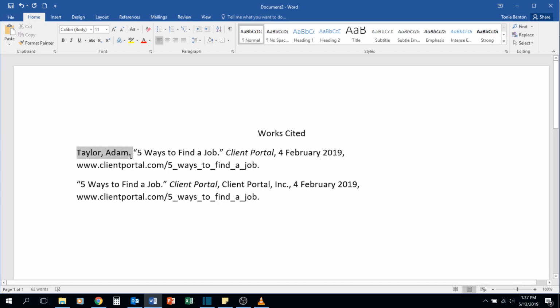Here you would put the author's entire first name. The title of the article is going to be in quotes with a period inside the quotes, and it's going to be in title case. The name of your website is going to be the same. It's going to be in title case and in italic. That'll be followed by a comma and the date of the website. This will always be in day, month, year format, a comma, and then the URL.